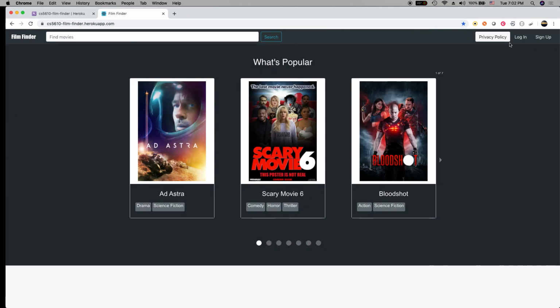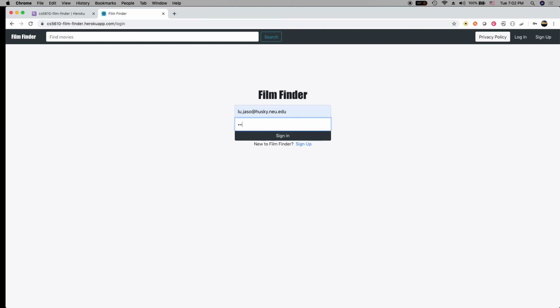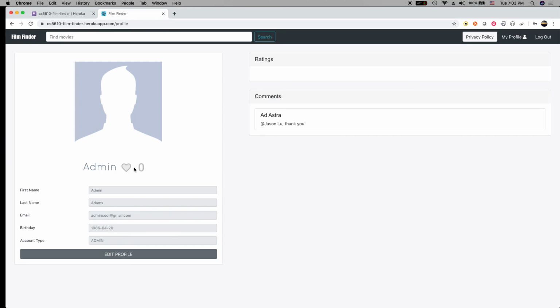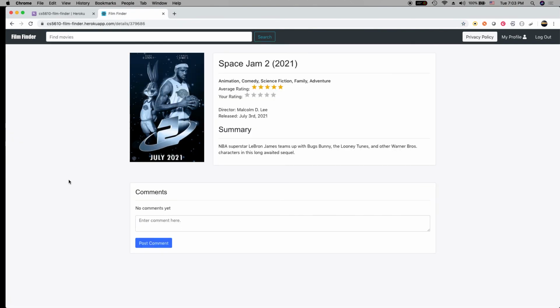So if I log out of David's account and log into my account with my, I presume, Northeastern password. Whoops, I messed it up. So I'm going to go back to Admin Cool's account because it's admin approved. I go to an admin's account. Right now I don't love anybody, right? But I could go to, for example, Space Jam again. I look, no comments yet.